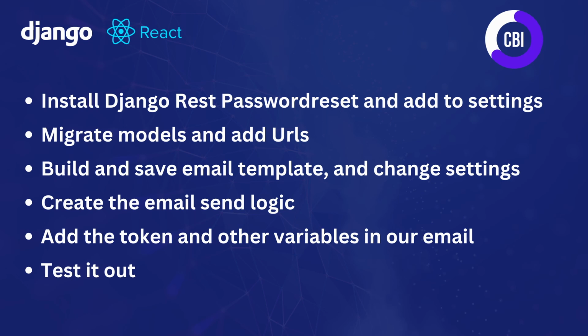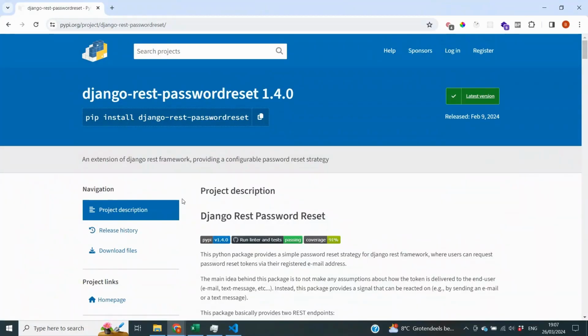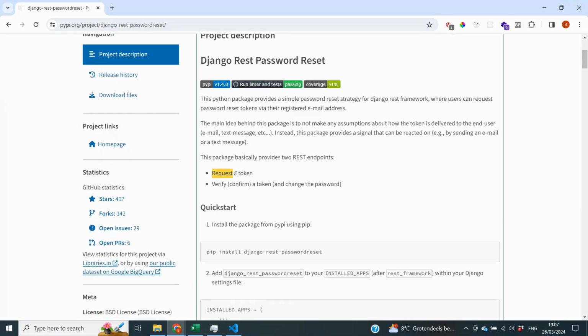command to the endpoints. As the last 2 steps, we're going to add the token and some other variables to our email so that it's actually in there and the user can use it to reset the password. And then we're going to test the whole logic out and make sure that everything works the way that we expect. So the first thing that we need to do is install Django Rest Password Reset, because this package is going to help us with requesting a token and then also verifying and confirming a token and changing the actual password in our Django backend.